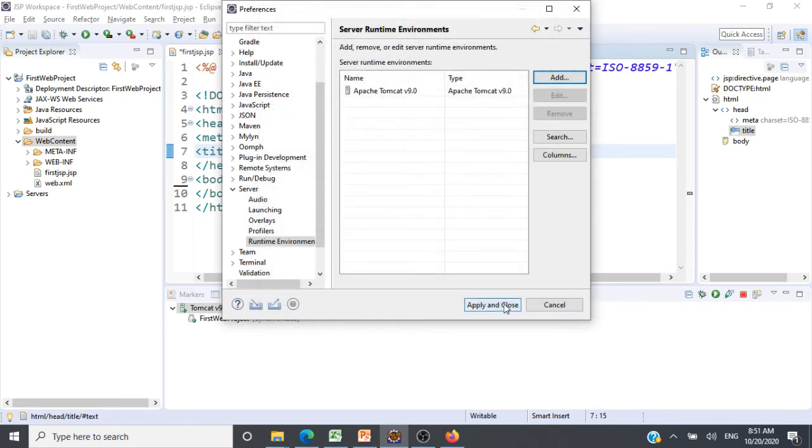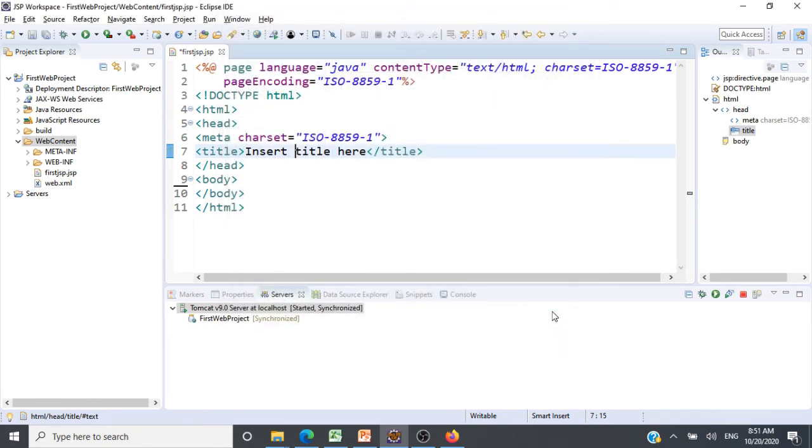I've already added that server, so you see the server is added here. The next thing we have to do is come here and start our server. So this is for starting and this is for stopping. When your server gets started, you get this information that it has started. That is important.